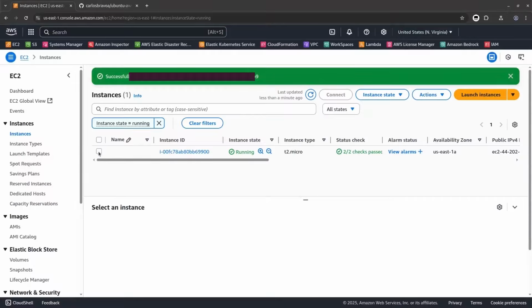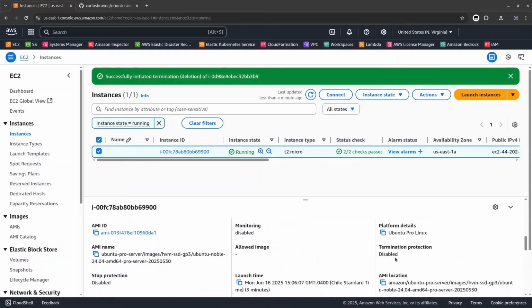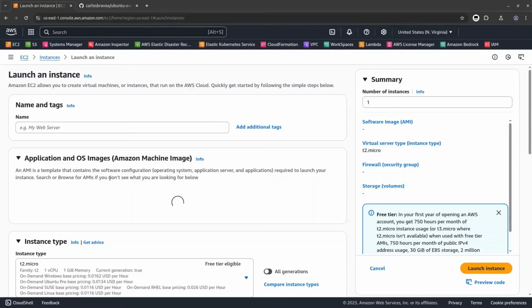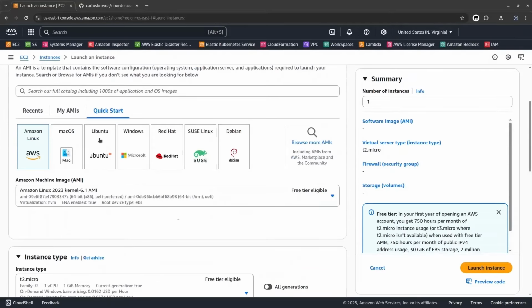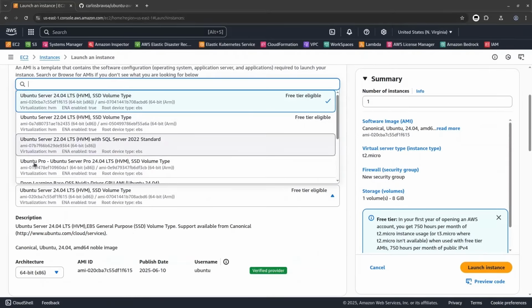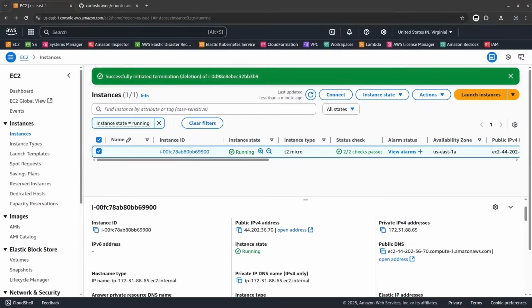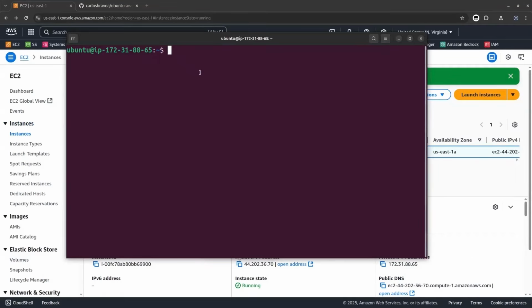I have my Ubuntu Pro server already running. I just launched it. It is based on Ubuntu Pro Server 2404. You can launch it here using the easy to launch console. You click here on the Ubuntu family, and you have Ubuntu Pro here, Ubuntu Pro Server 2404. Since I already created my instance, I'm just going to log in to that machine. I'm going to open my terminal.